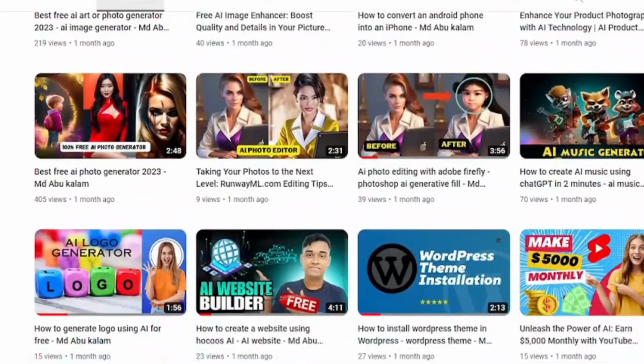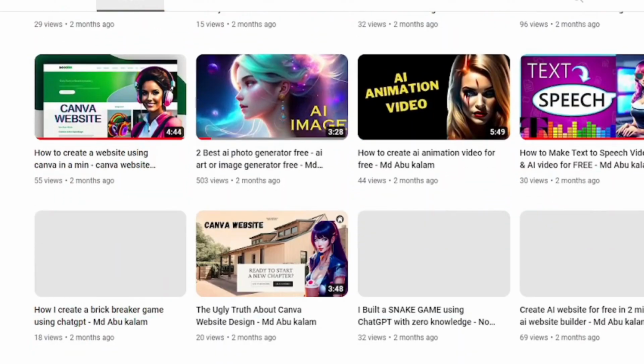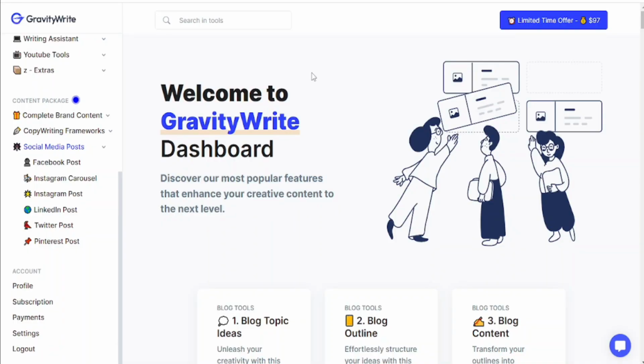First, I'm going to gravitywrite.com. This link I will attach in the description below. Then click here. Then you can see this is a dashboard.